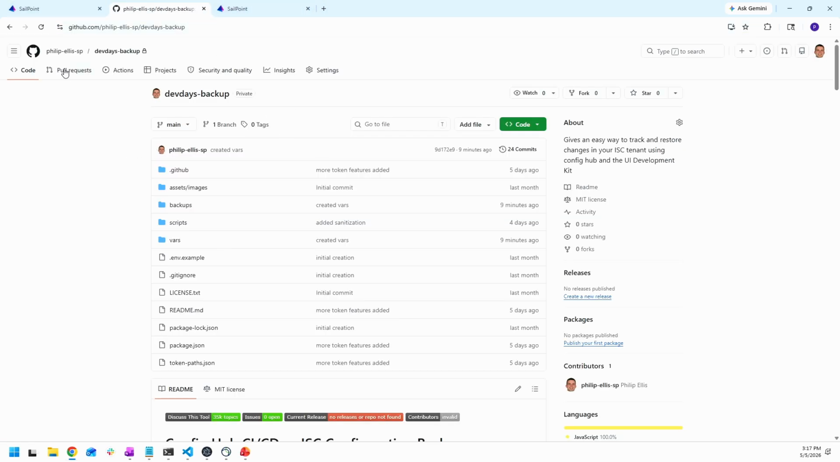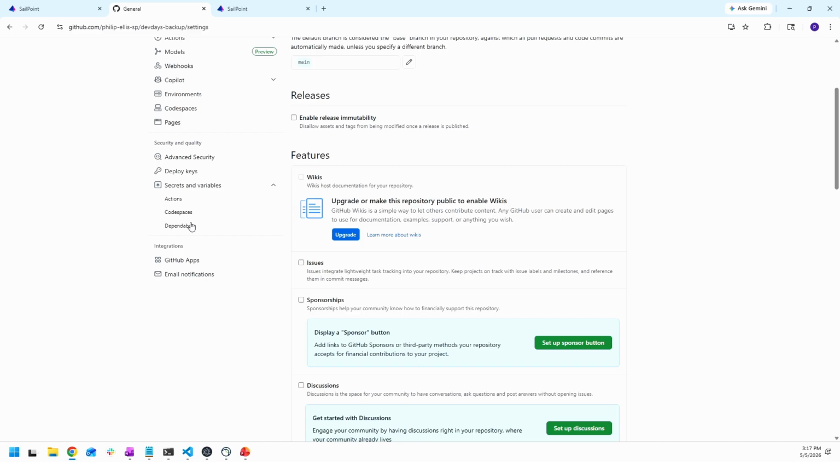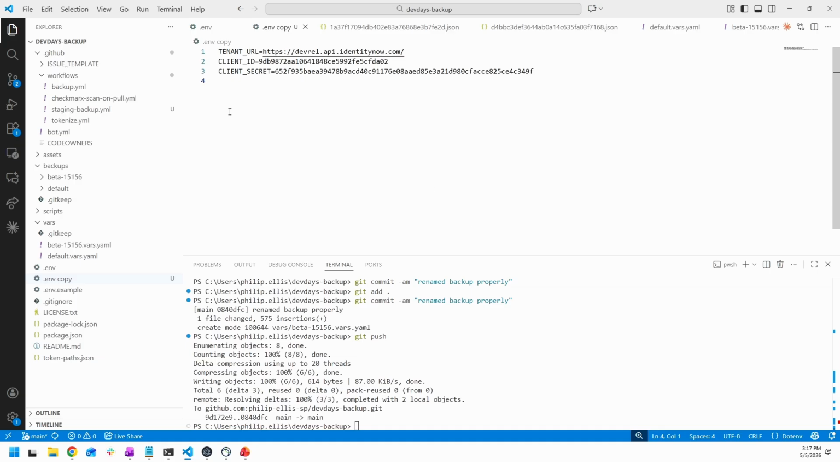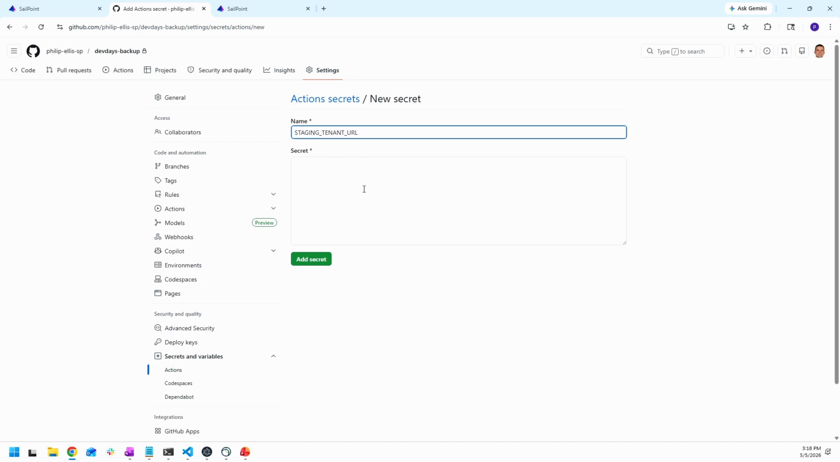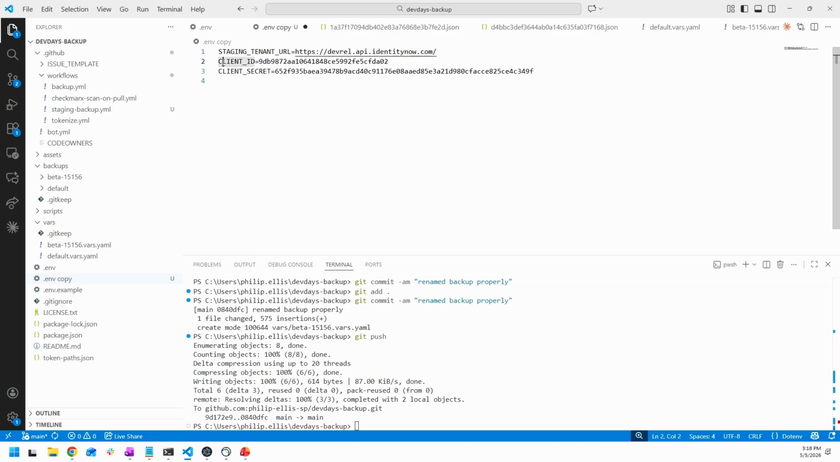We got to go back in here, go back to our settings, secrets, actions, new repository secret. All right, so now these are going to be a little different. I forgot I had that staging, right? Staging underscore, like that. Tenant URL. Edit. And, oh, I forgot to paste this on the other ones. That's all right. I can do that real quick. Boop and boop. Okay, good.